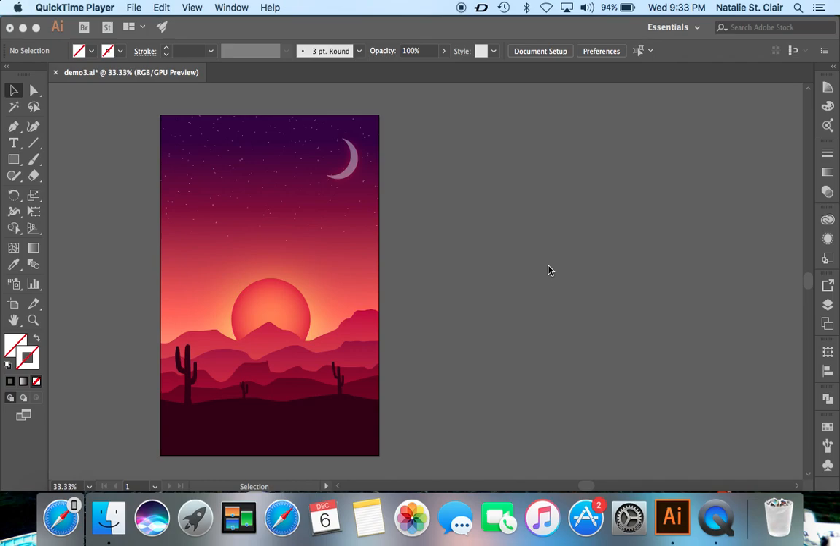Hello everyone. Today we are going to be working on a vector landscape, and what you're looking at right now is what our finished product will be. Today we'll be learning about how to organize our layers, about using gradients, and about making shapes as well. So a lot of new skills in this demo.